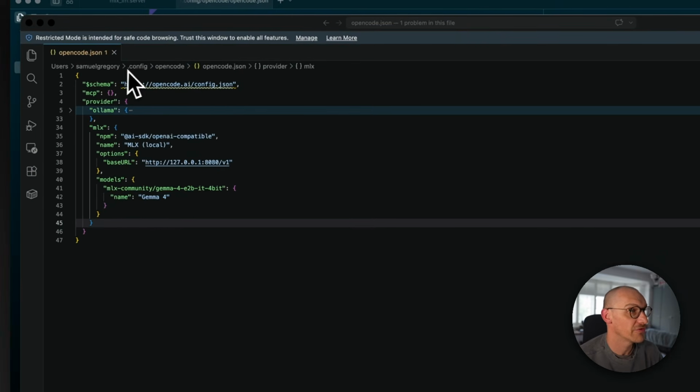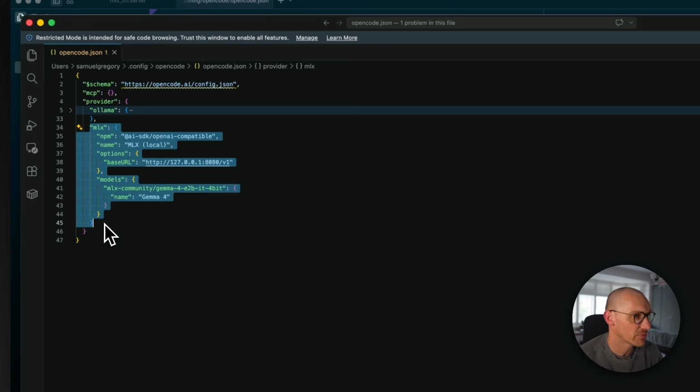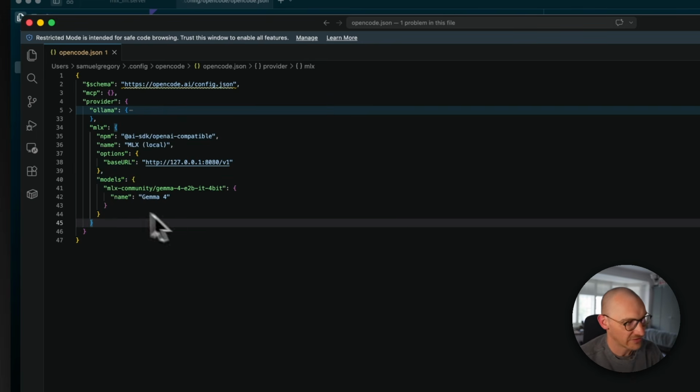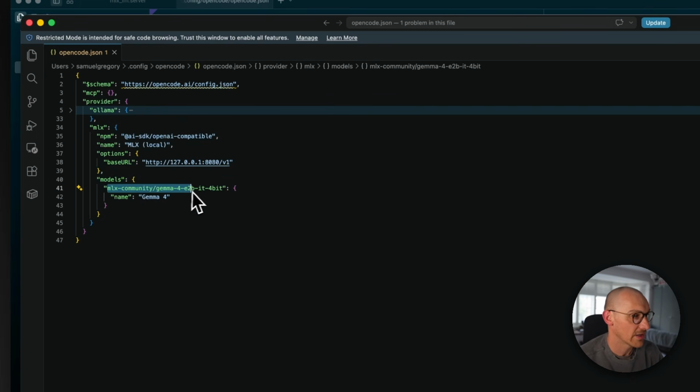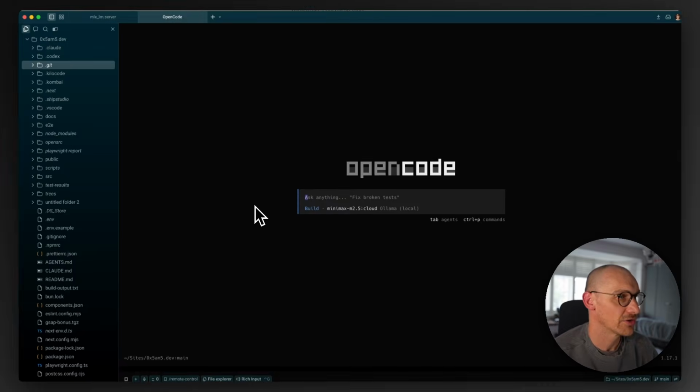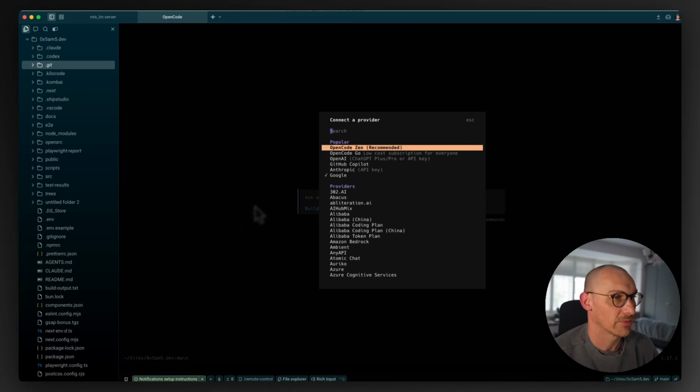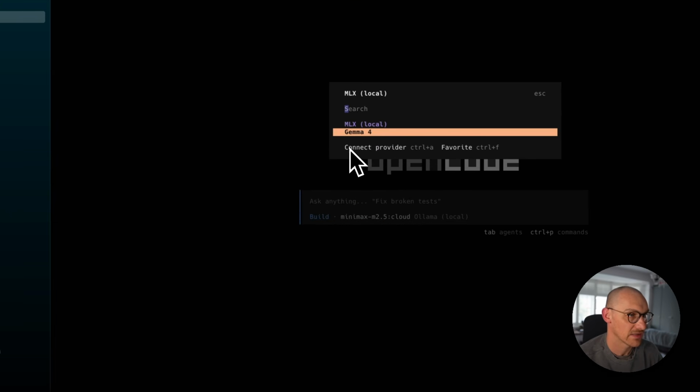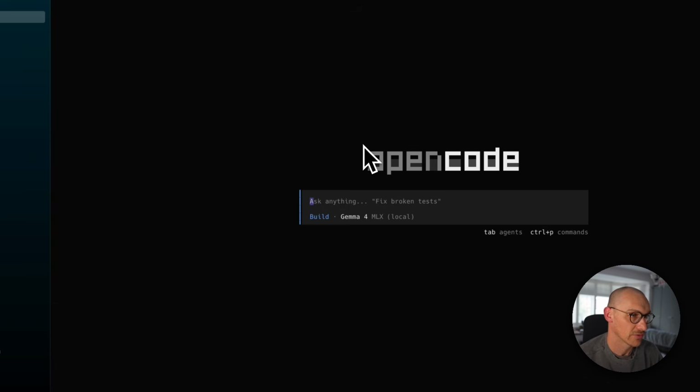And inside of my root folder, I've got a hidden config folder, OpenCode, OpenCode.json. I've added this provider here. I'll leave links to everything down below, and I've added a model there of the Gemma 4 from the MLX community with the name of Gemma 4. If I spin up OpenCode, type /connect MLX, anything there, and we've got a local model.